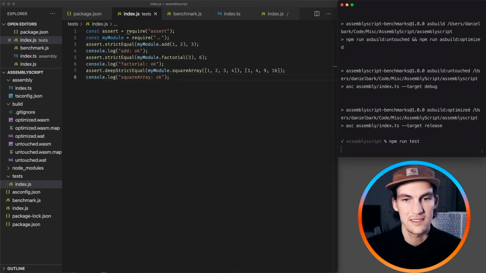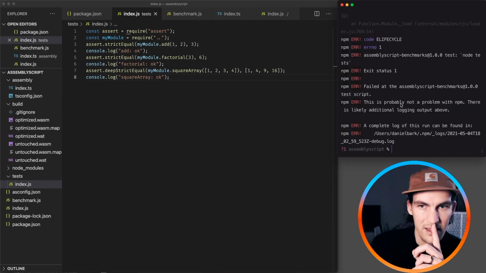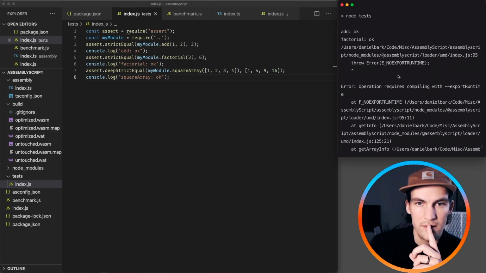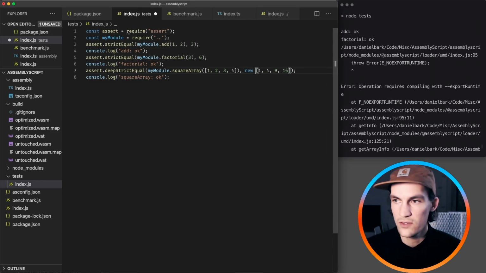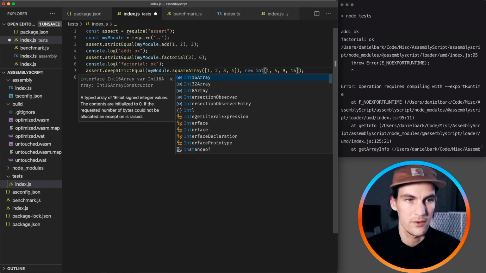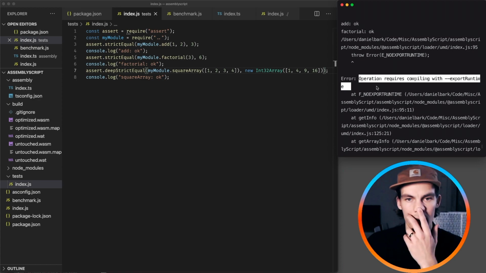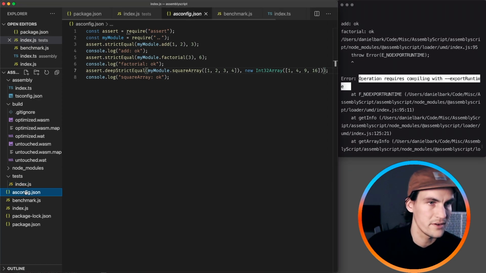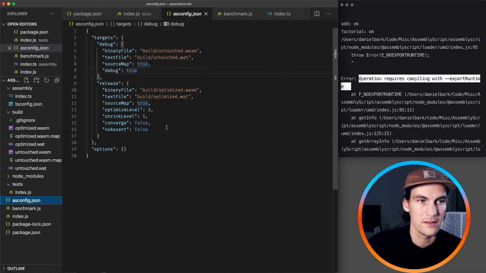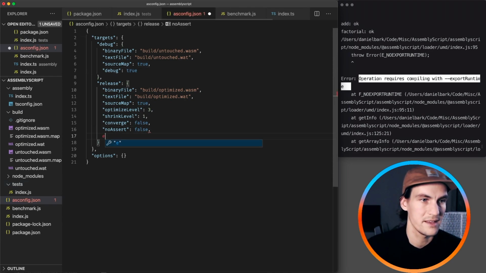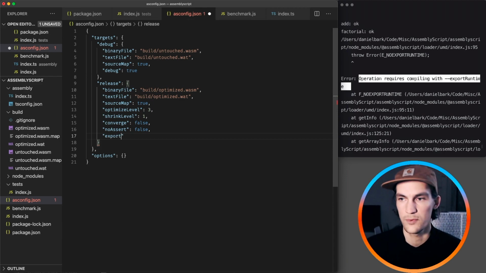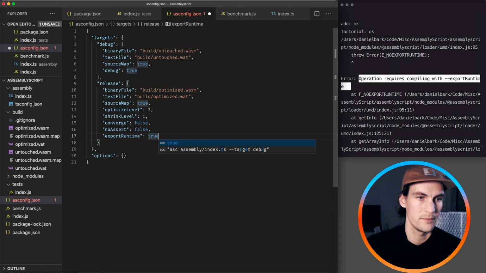npm run test. Let's see if we need to do any more with the types. We get an error here. Let's see if we need to do this. New Int32Array. Now when I'm running it, it says operation requires compiling with exportRuntime. So let's add that to our AS config, to the release, exportRuntime true.